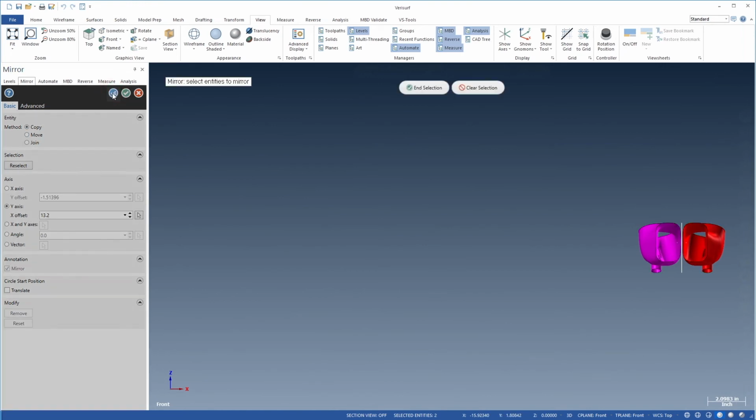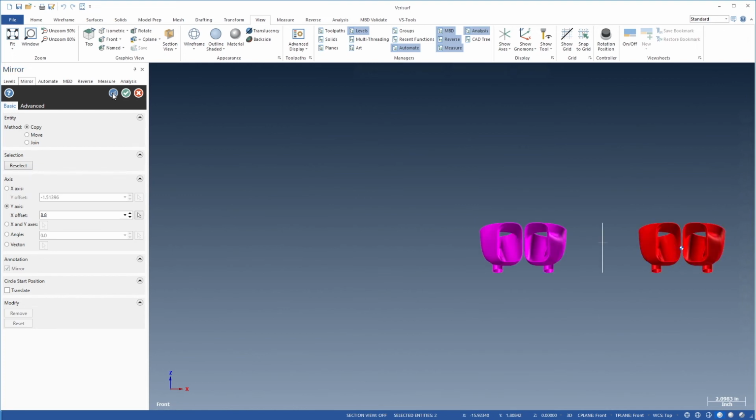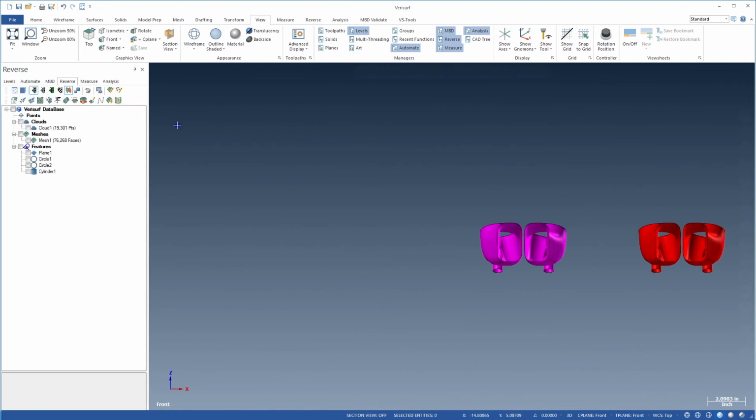For the other pair of ports, we'll press Ctrl-A to select the current pair. Press Enter. Change the offset to 8.8 and press Enter. This positions their plane of symmetry 4.4 inches from the origin. We can now choose OK, clear colors, and review the model.